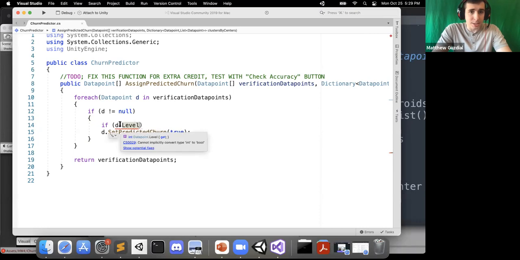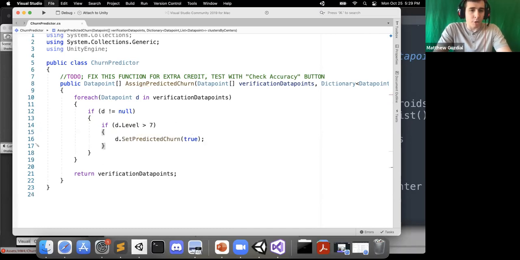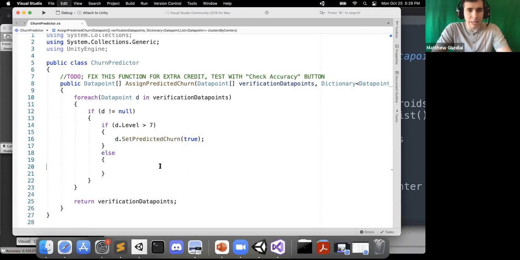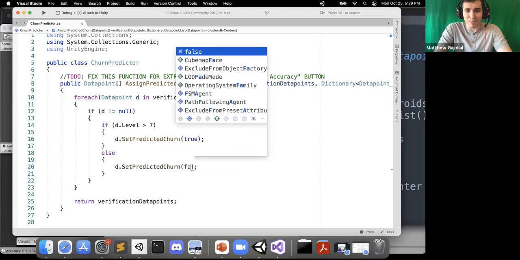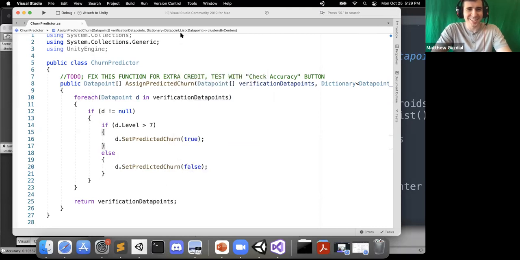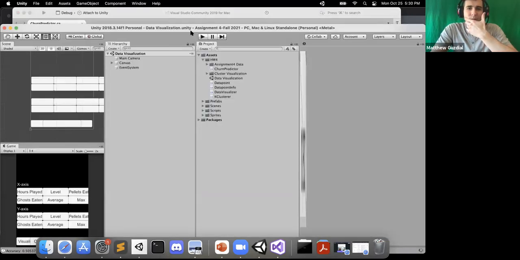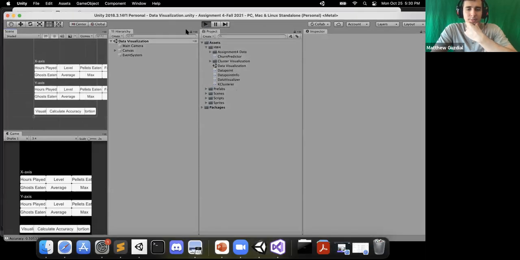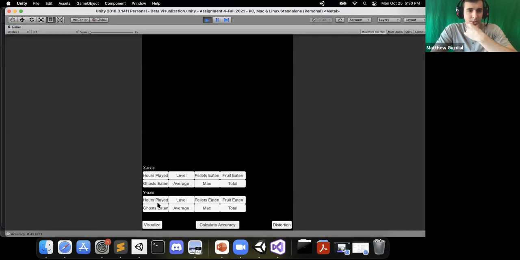It's not just a system object. Oh, yeah, okay, yep. So that's just a level. Maybe we think anytime that they get above level 7, they're going to churn, and otherwise they're never going to churn. They love playing the game if they're before level 7. Level 7 sucks. We can go ahead and run that and calculate accuracy. And it's even worse.